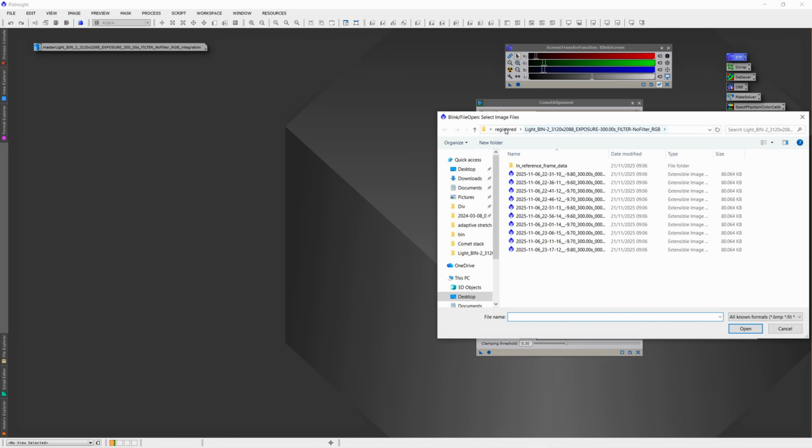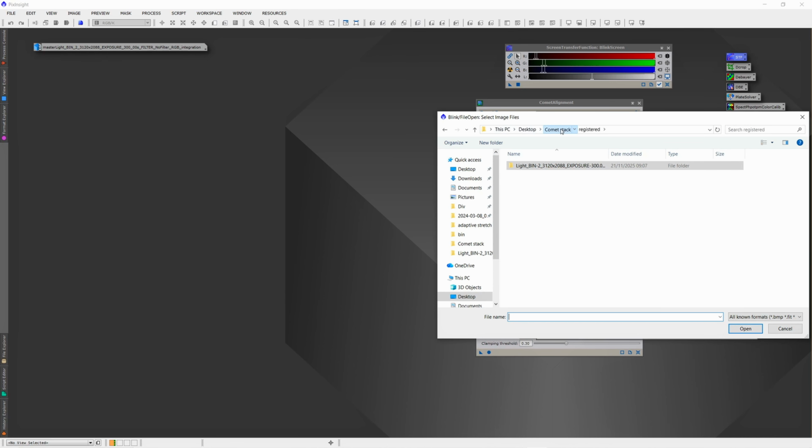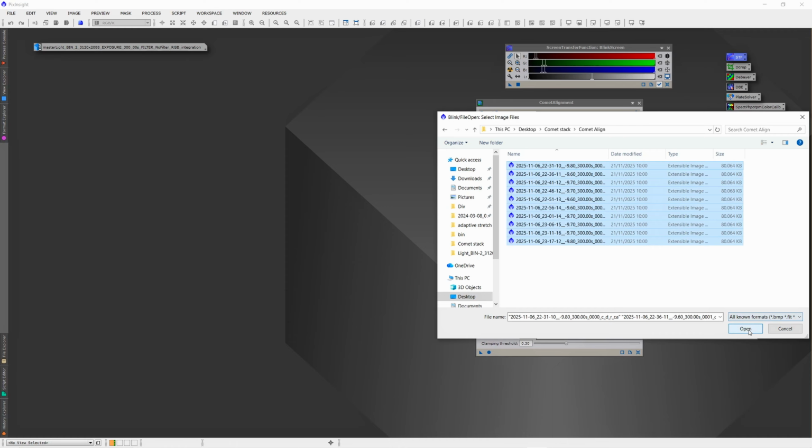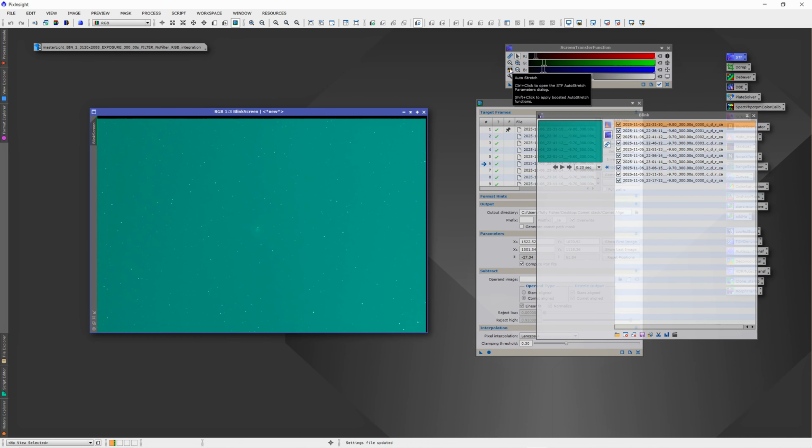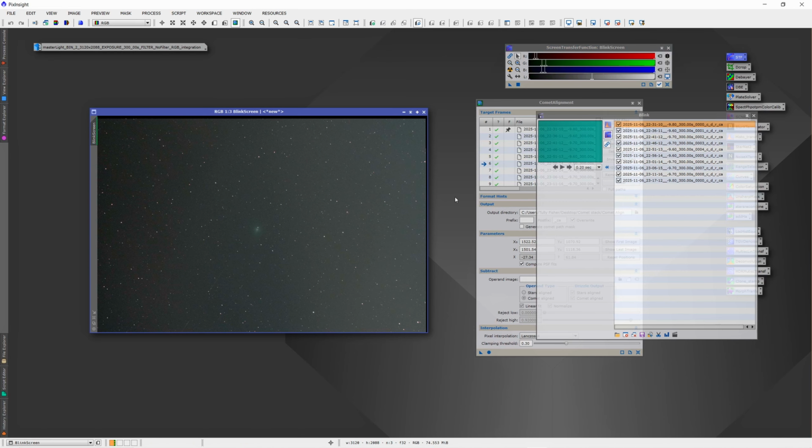Now you select the images from the comet alignment. Go to Comet stack, Comet align, select all of them. Again, apply the screen transfer function. And now, first thing you will most probably recognize, now you have a black edge here and here. And now you can start the animation. So those are the comet aligned images. Now you can see the comet is stable and the stars are moving.